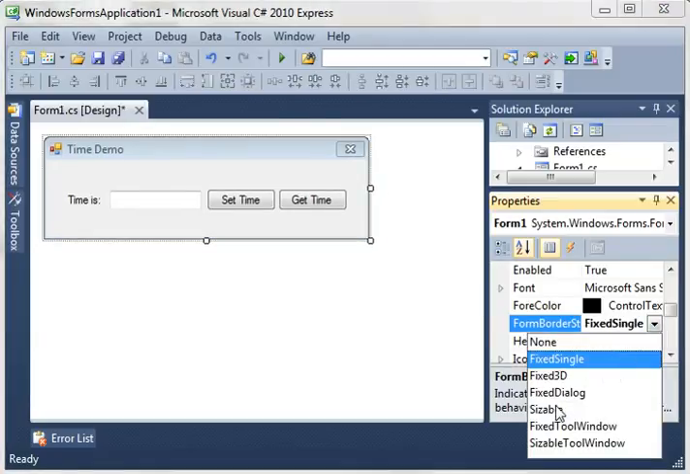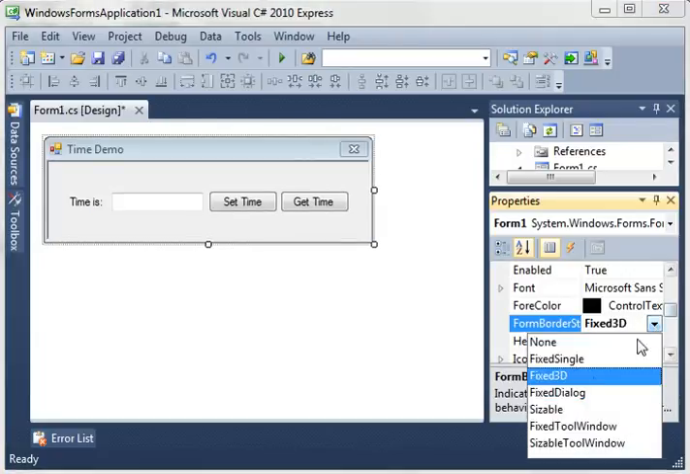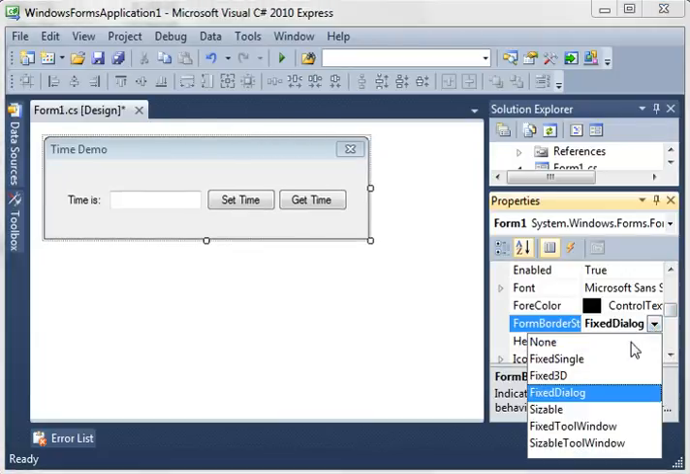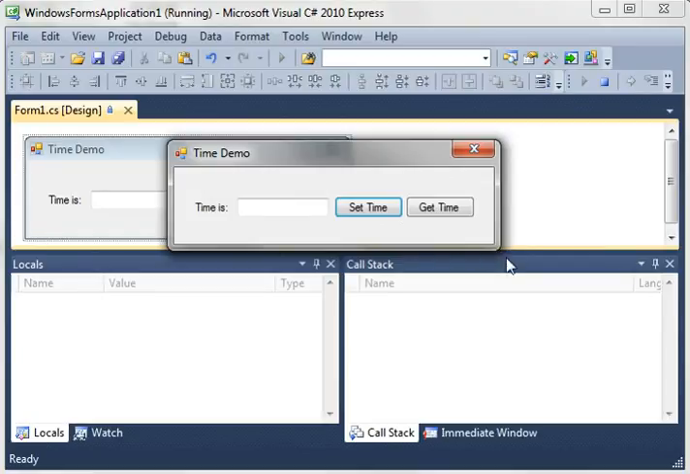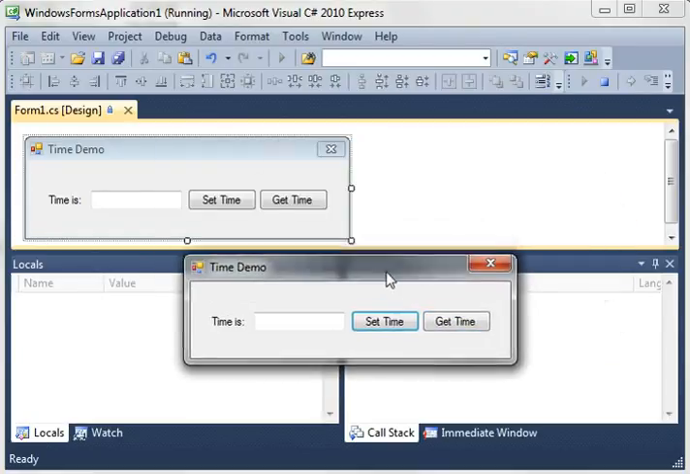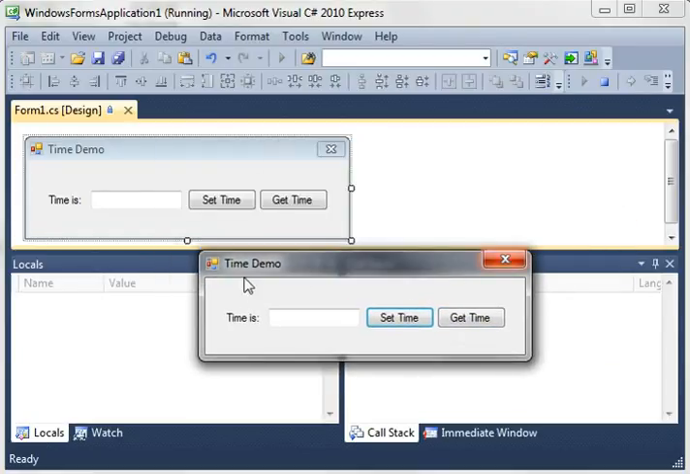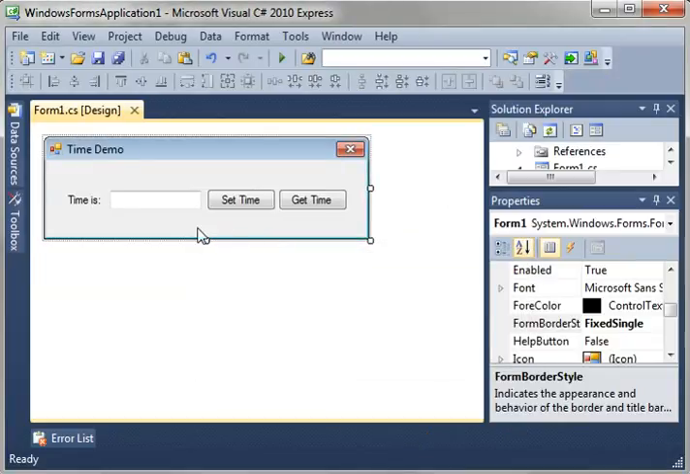And there's other things like fixed dialog, sizable, etc. Kind of play around with these. Like there's fixed 3D, fixed dialog, etc. I just want fixed single just for the sake of argument here. Now when we run this, notice how you can't resize it anymore. You can still move it around. No min and max button. We change the title. Alright.